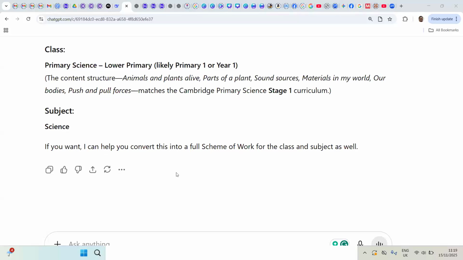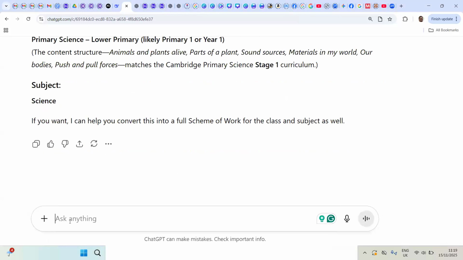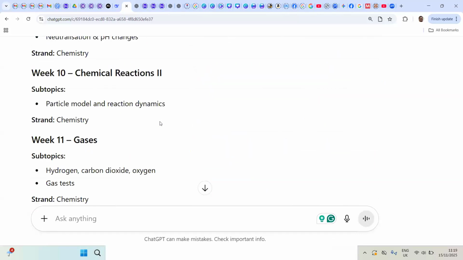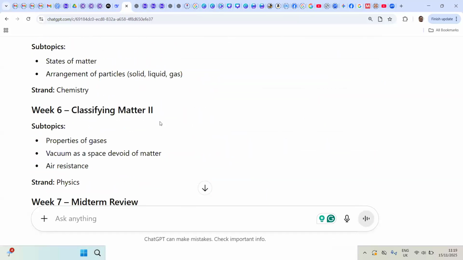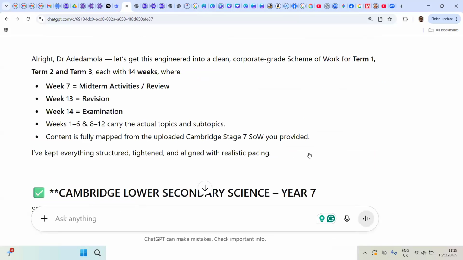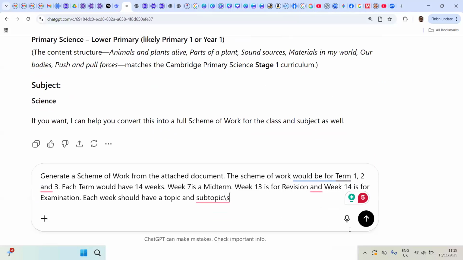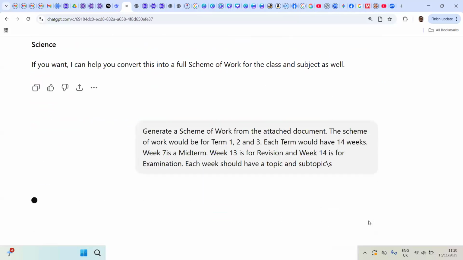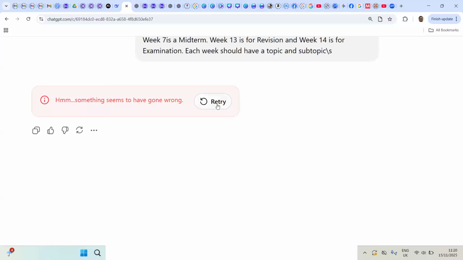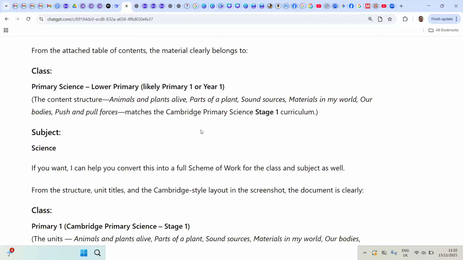So let me use the same prompt and modify it a little bit. This is the prompt we used the other time: create a scheme of work from the attached document. The scheme of work will be term one, just the same thing. Okay, enter. Something went wrong. It's done.